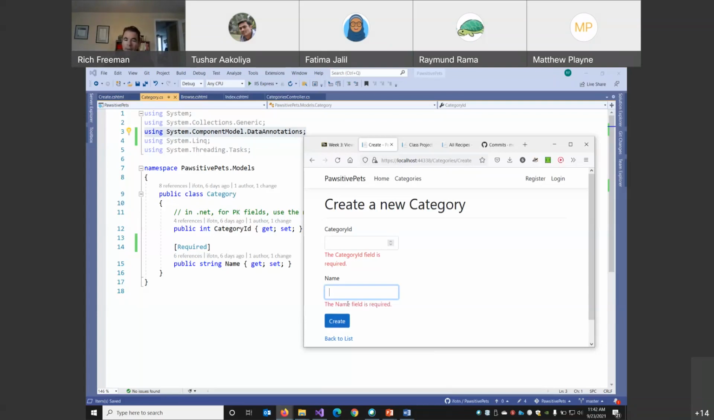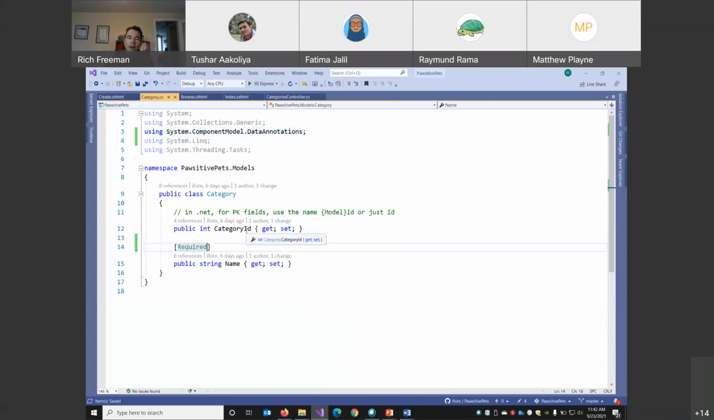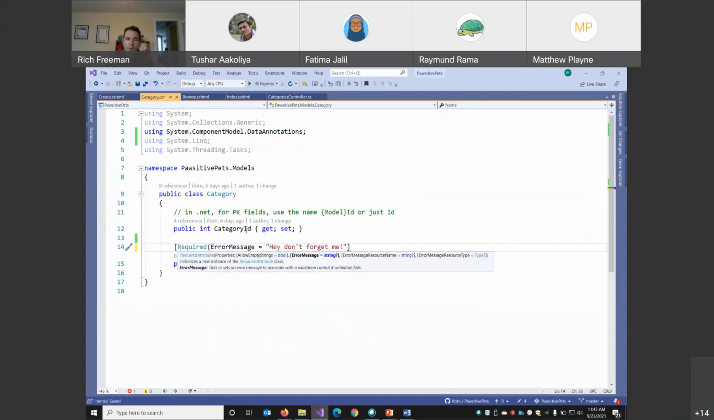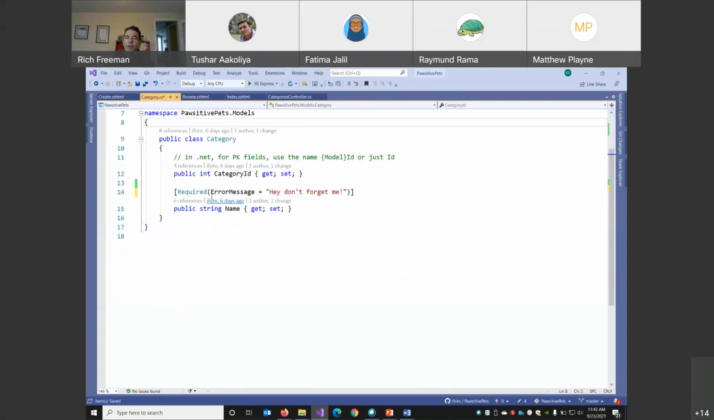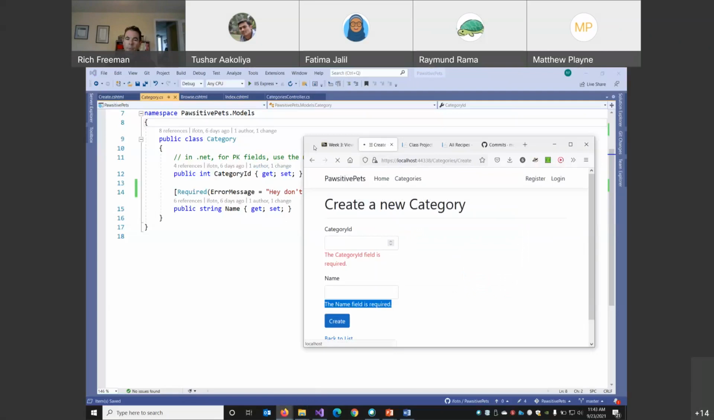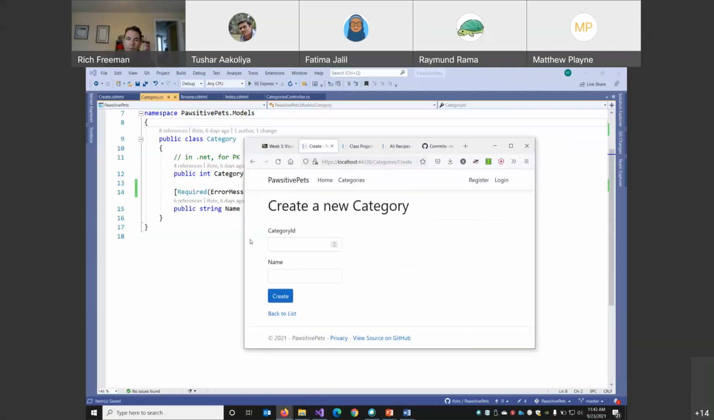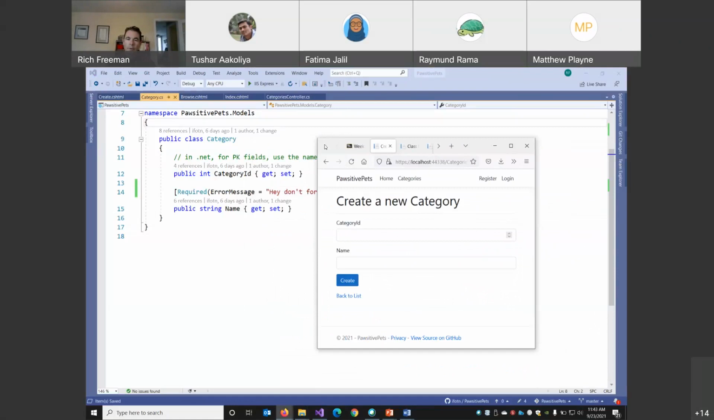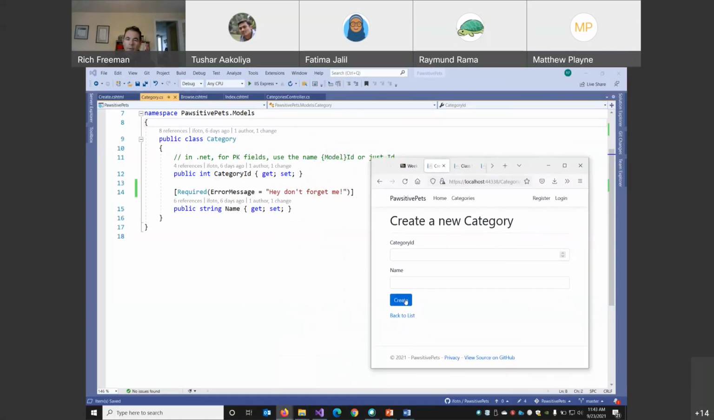We could also customize the error message. Maybe we don't want it to say the name field is required. If we want our own error message, we can say ErrorMessage equals, and put in our own validation errors if we want to. So let's shrink this a bit more. Now if I click create, it shows our custom error instead.